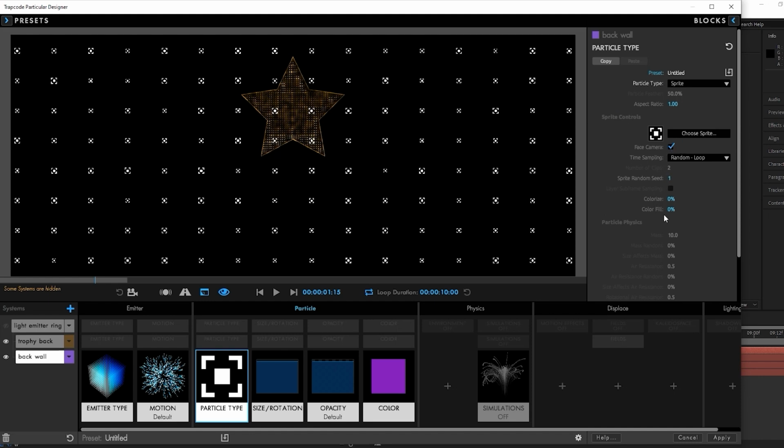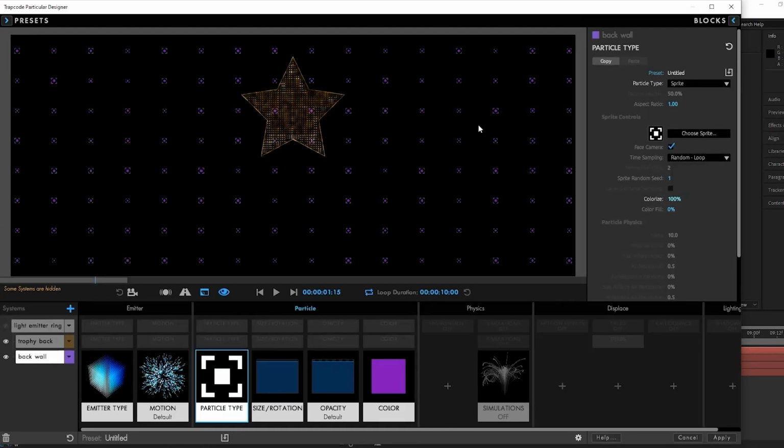We could also colorize and color fill. The difference is not going to be visible here, but colorize tints the existing thing. Color fill just completely fills the whole shape with a color. So I'm going to increase colorize, and as I take it all the way to 100, you'll see that we are now dyeing our particles, this custom sprite, this color.